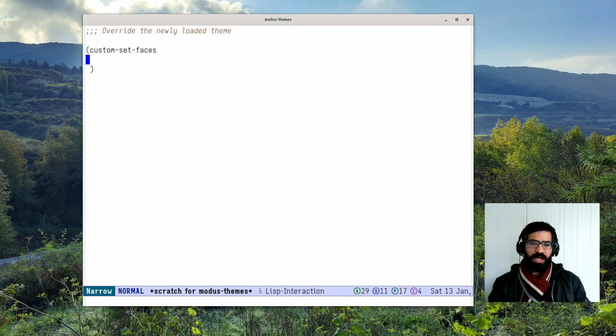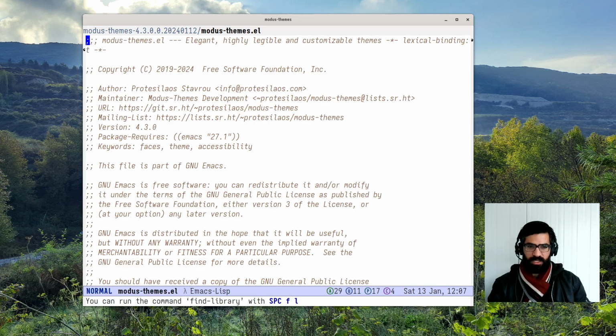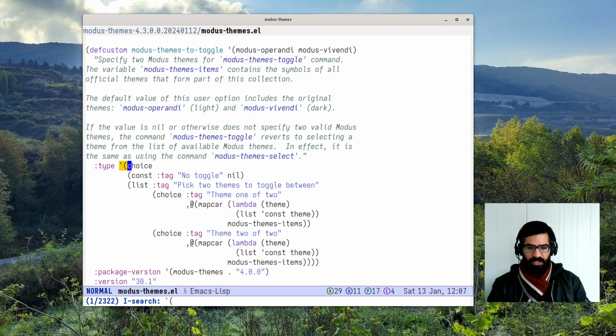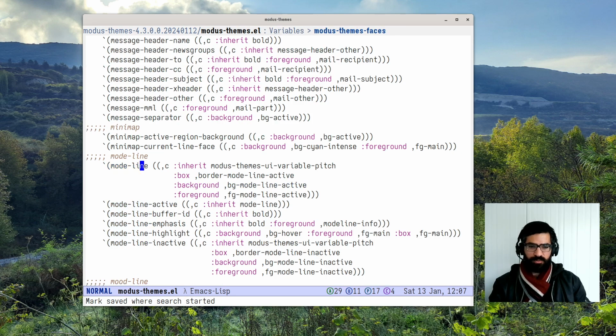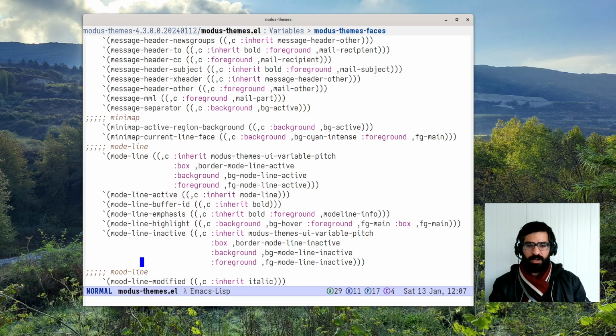So if you have loaded the Modus themes with a package, if you have installed the package from GNU ELPA, for example, you can do M-x find-library, and then let's go to modus-themes, okay? And we can search now for the mode-line, okay? And here I get an idea of how the faces are defined at the theme level. And basically, we have to use the same syntax if you are using custom-set-faces.